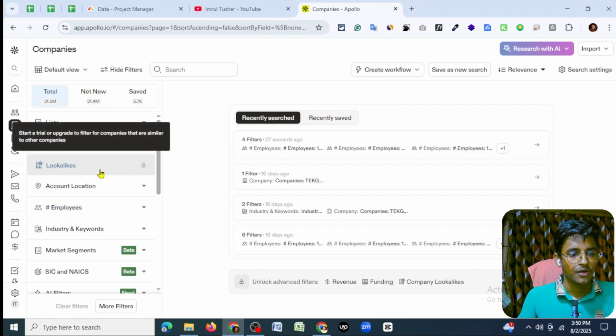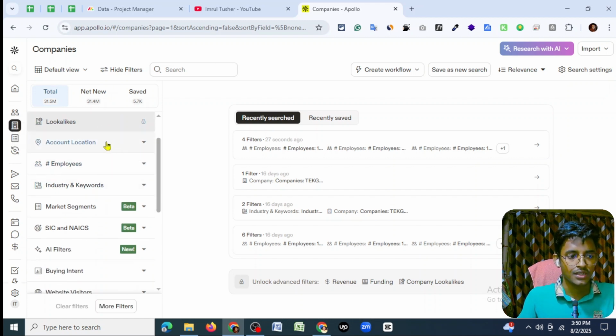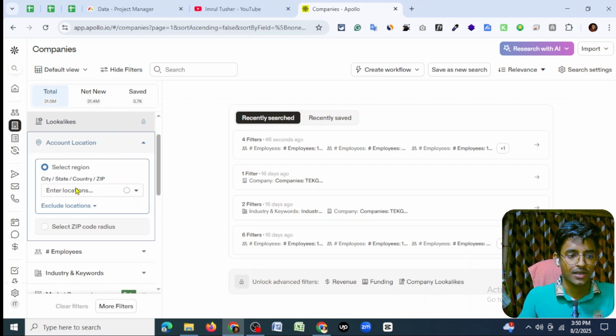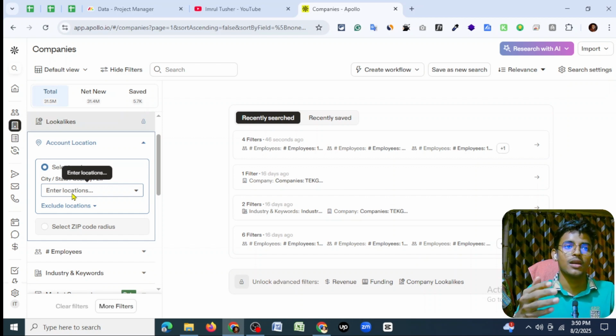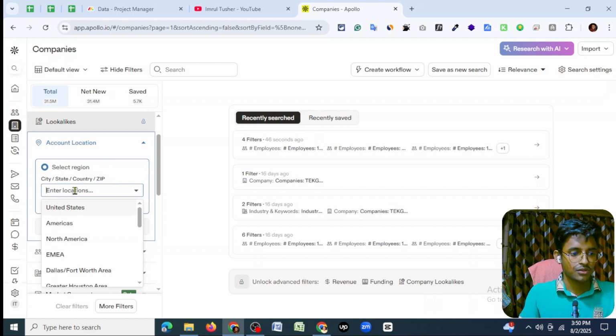As you can see how you filter those things, you can add the account location. If you want companies from New York, you can select it. You can find targeted leads from a whole country, you can select it as well, no problem. If you want to select the whole United States, you can select it from here.